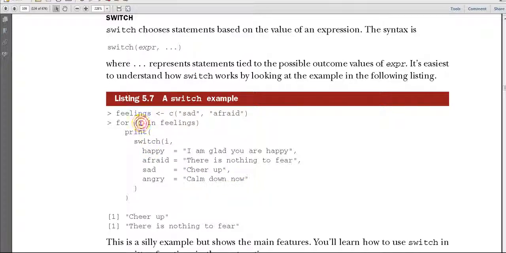Well, i is going to take on both, because this is the for statement, it goes through all of the values of feelings, which are both sad and afraid. So the first time it's going to be sad, so it's going to go through here and print this one. So it's going to say cheer up. And then the next time, in the for statement, i will be afraid, and it's going to search through here. i is afraid, so it's going to print that. There is nothing to fear.